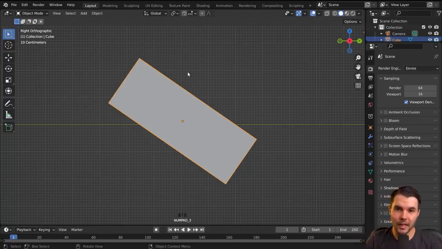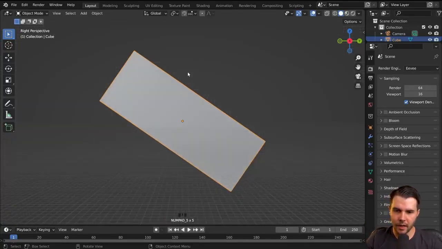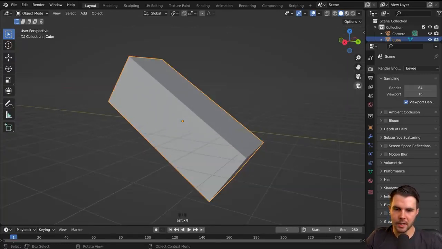But the hotkey for that is number pad 5. And that will take you in and out of perspective mode. You can also do it up there, like that. You can see the difference.